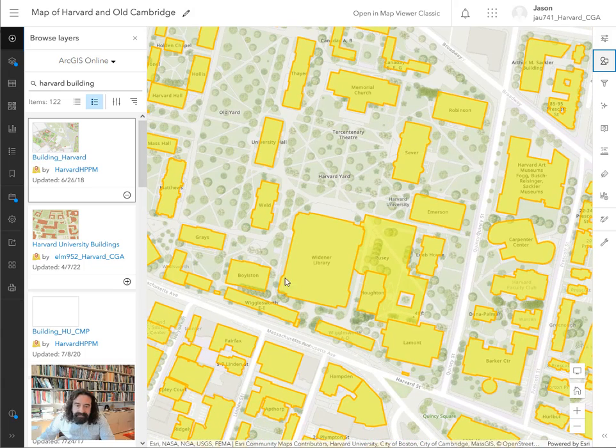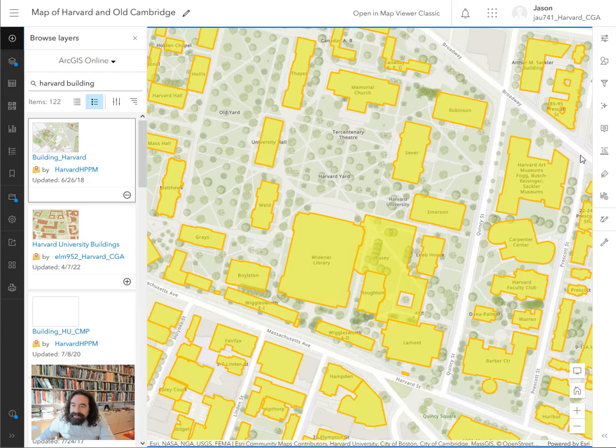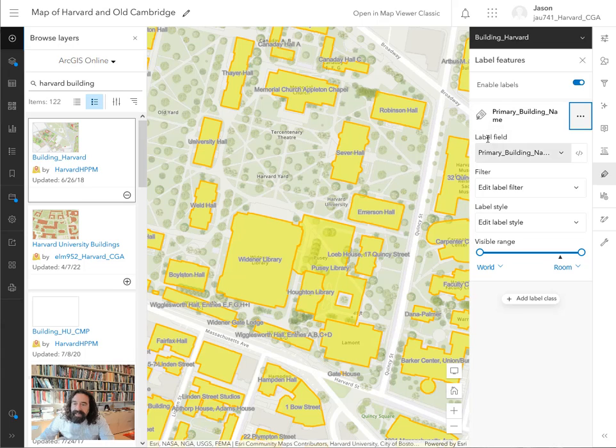Now if you zoom in, if you click on any one of these features, you'll see that there are attributes, there are properties to it. For example, clicking on Widener Library, there's a field that's called Primary Building Name, and that gives the name of the building. It might be interesting to have those as labels, so let's do that. I'll close this window. And now on the right side, you'll see there's an icon. If you mouse over it, it says labels. Click on that. Labels are enabled. I'll add a label class. And I want the label field to be this primary building names. You'll see that pops up.